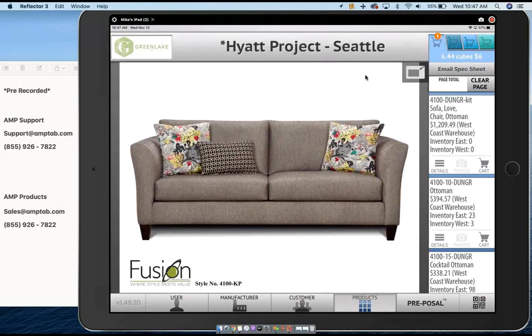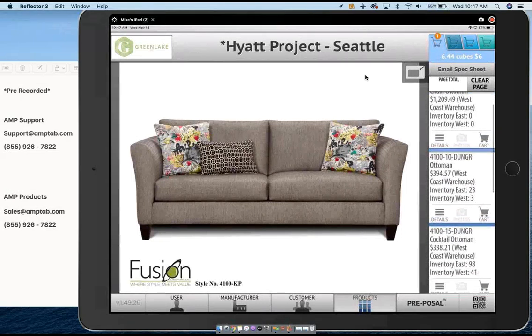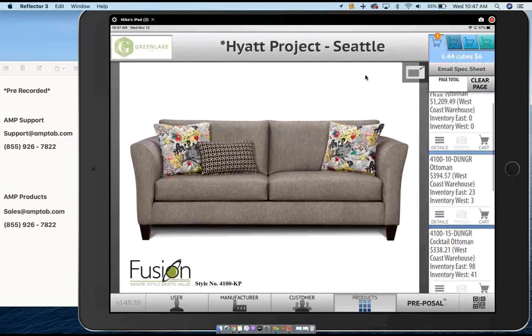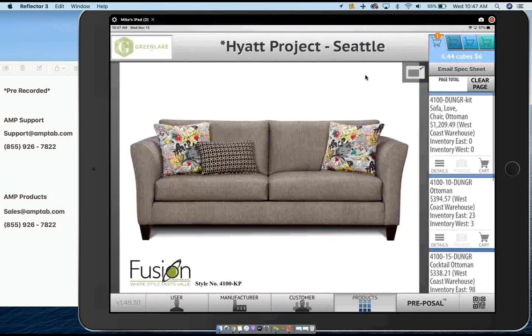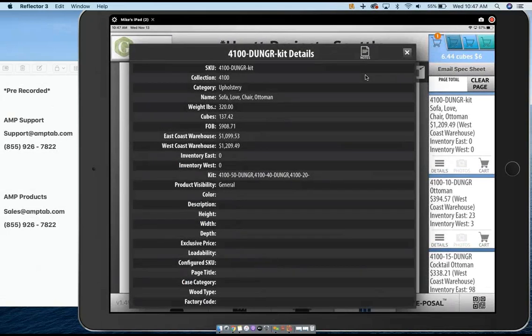And then there are 3 buttons under each little SKU box here: a details, a photos, and a cart button. So let's go into that first button there, the details button. This will show you all the information that's been uploaded by the vendor about this particular item.